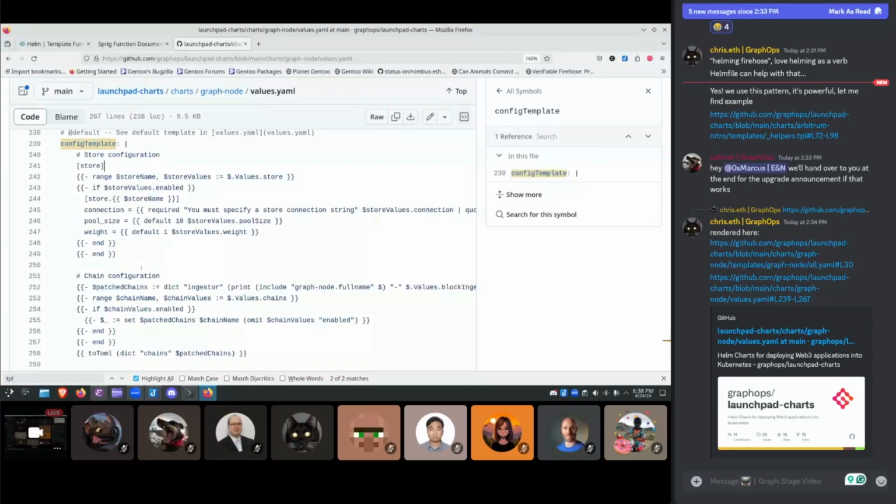Because they can use values in the template that they're overriding that they also specify in the values.yaml. Does that make sense?